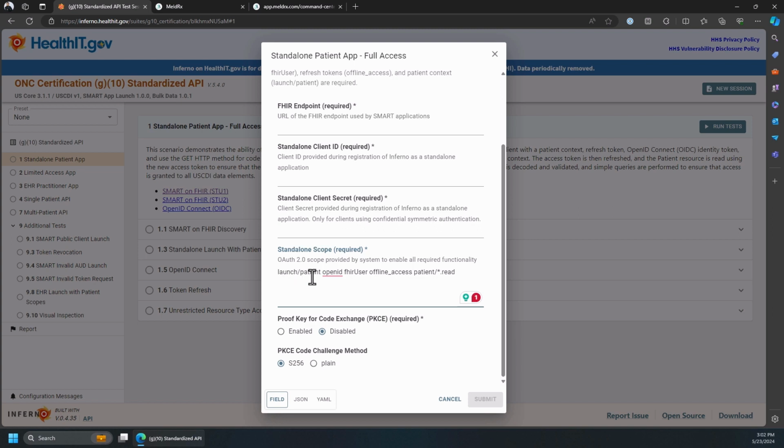What is really important in this screen here is this scope called launch patient. What that basically means is that the app that will be connecting here is telling the FHIR server, I want you to let me select a particular patient that I want to work with. And then the app will work in the context of that patient. And when we go to the EHR launch scope, you'll see how it differs there.